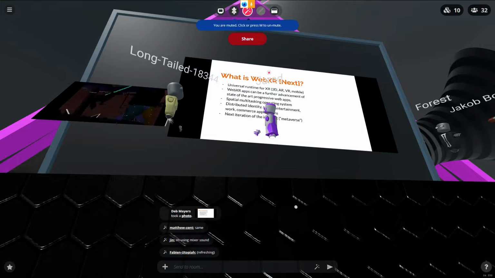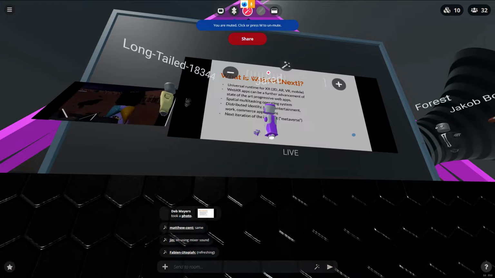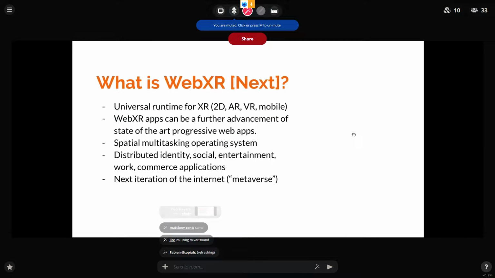How do we move that into the spatial space? That's one of the questions that we want to answer with what's next for WebXR. Basically playing into the idea that it's a spatial multitasking operating system. And with that, you get a lot of these really nice webby properties.